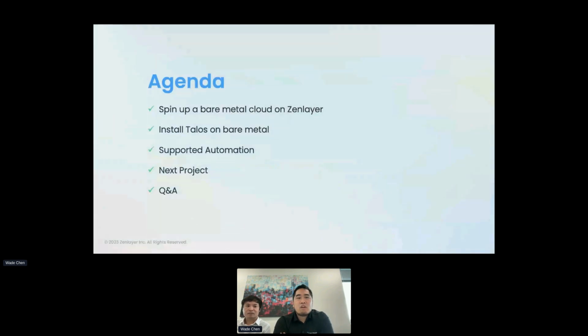Very quickly, the agenda: we're going to show you how to spin up a bare metal cloud with ZenLayer. We'll do an install of Talos on bare metal and talk about some of the unique aspects of that. Also, we'll very quickly highlight the supported automation. That's a whole other topic that we can discuss, so we'll just very lightly touch on that. The next project that we have in mind, and then we'll open it up for Q&A at the end if there are any.